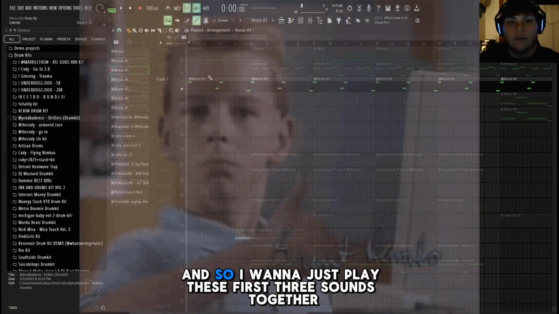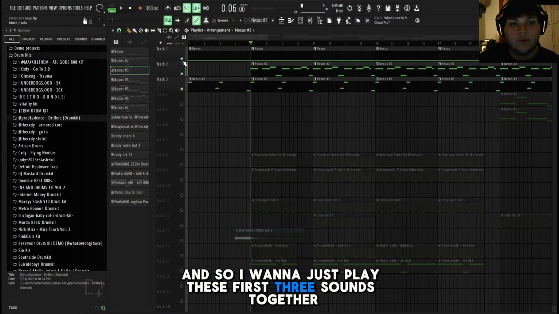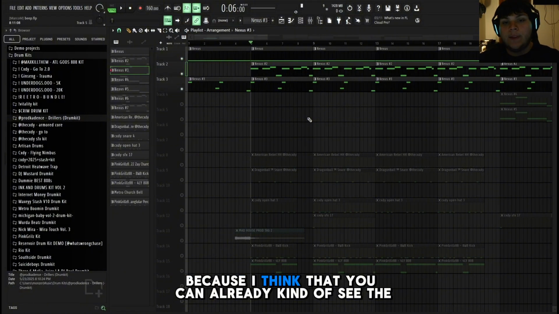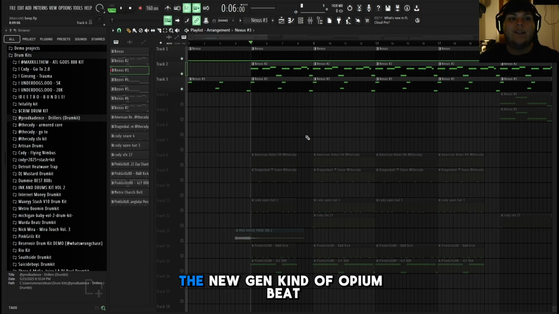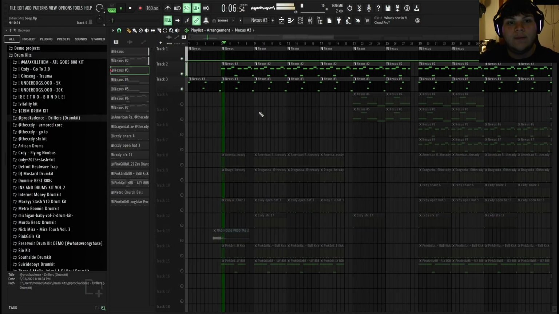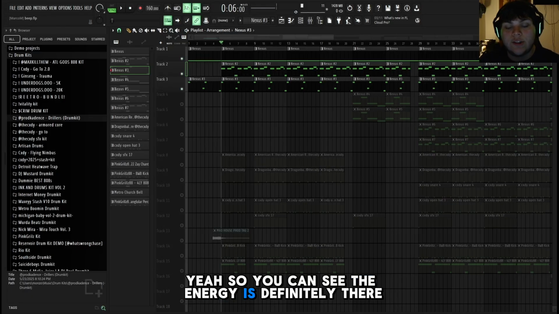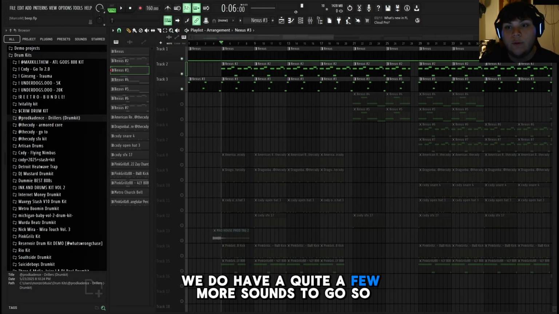And so I want to just play these first 3 sounds together because I think that you can already kind of see the inspiration for the new gen kind of opium beat. But yeah, I'm gonna play it. Yeah, so you can see the energy is definitely there. We do have quite a few more sounds to go.